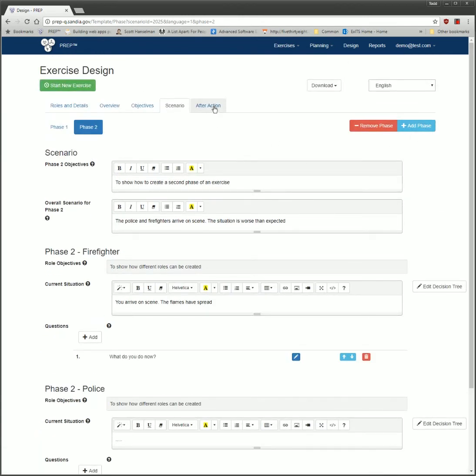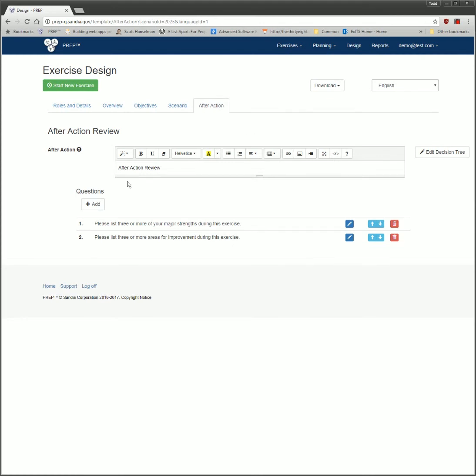The last thing we'll do is fill out the after-action questions. These are optional group discussion questions for after the exercise is completed.